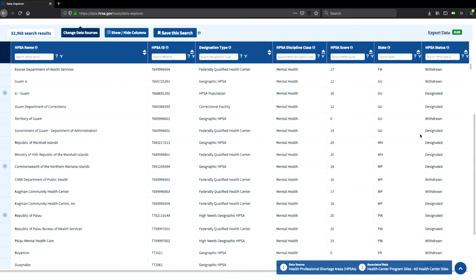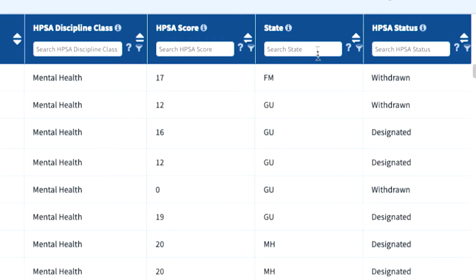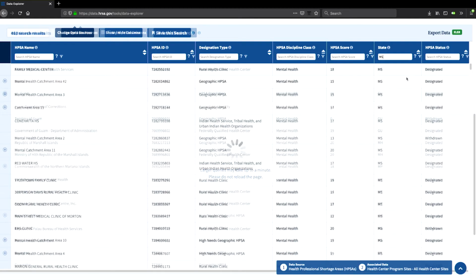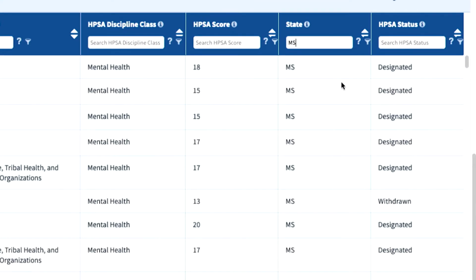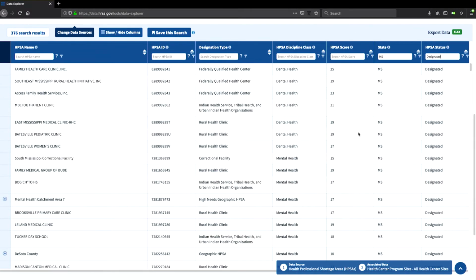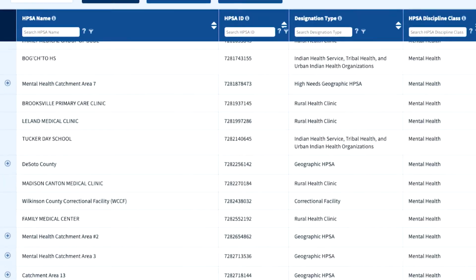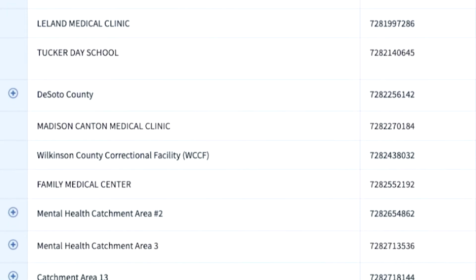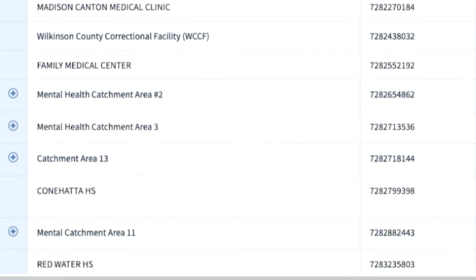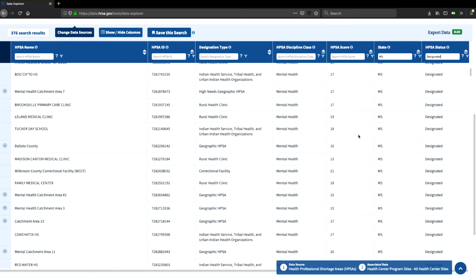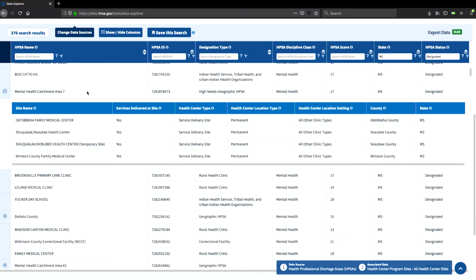After the results are displayed, I will enter MS into the State column and press Enter. I don't need to see any HPSAs that have been withdrawn, so I enter Designated into the HPSA Status column and press Enter. The plus symbols on the left indicate where the Step 1 data source and the Step 2 associated data are joined. Click on any plus symbol to reveal the health centers located in the selected health professional shortage area and data for the primary data columns automatically selected for that data source.